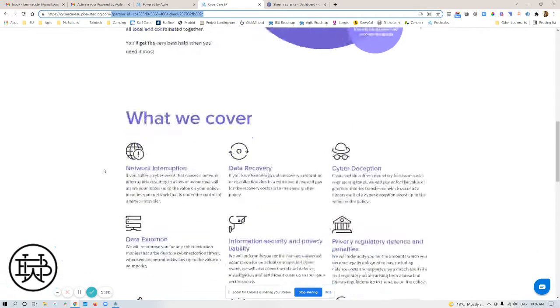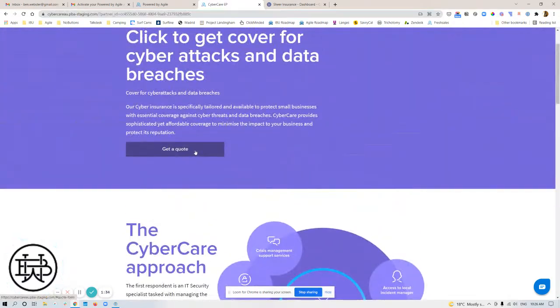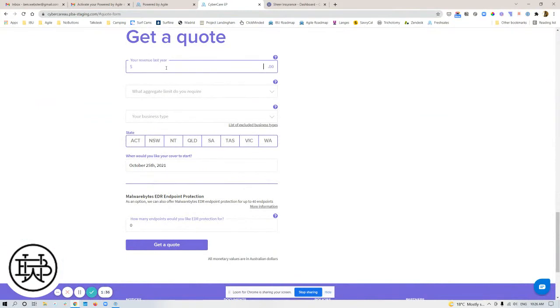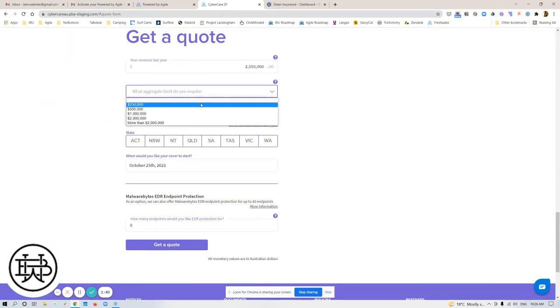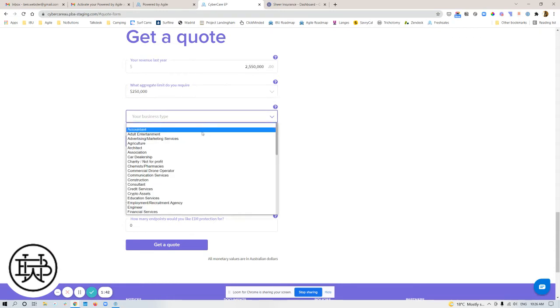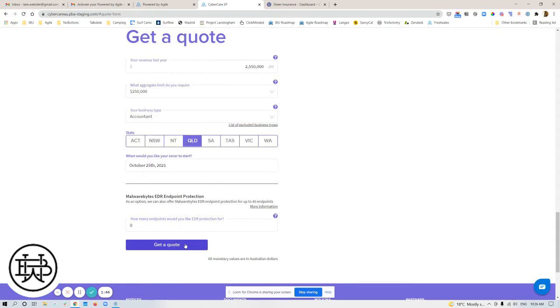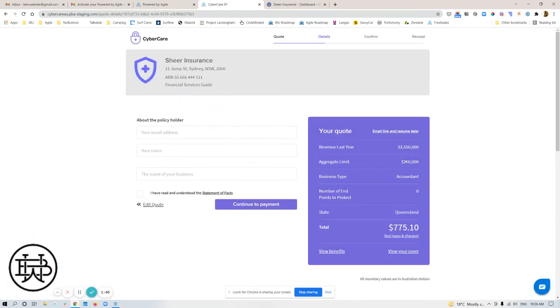And then if I go up here and go get a quote and say my revenue is this much, and I want that much, and I'm an accountant, and I can go get a quote, and you'll see that this now refers through my company details, the FSG that we link to, the ABN, and the address that we sent through, so the customer knows that they've come from you.